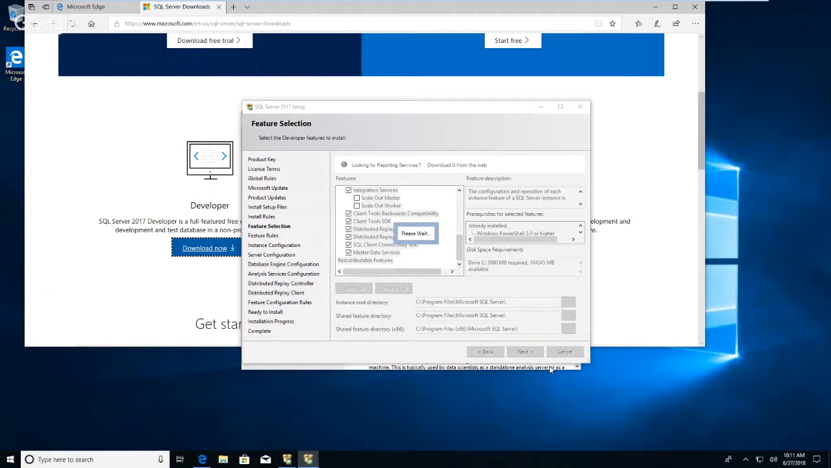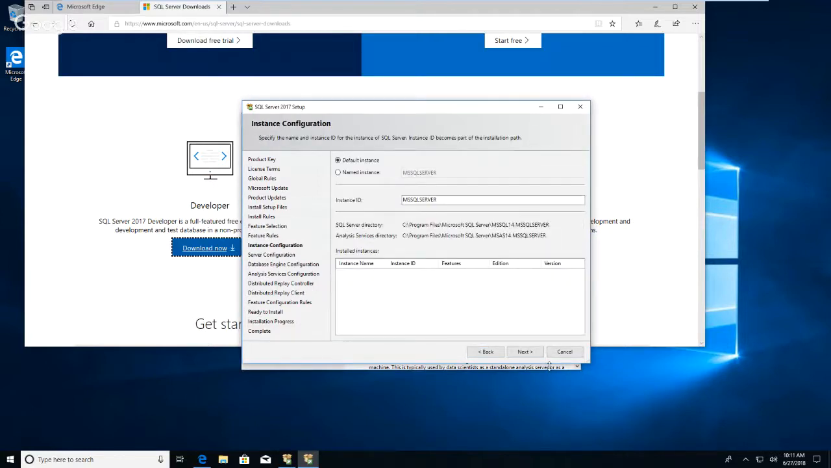And basically what it'll do is it'll run those. It'll tell me if there's any errors. Okay, so there weren't any errors. This is going to be a default instance. You can have exactly one default instance on a server. This one says MSSQL server, but you can also refer to it as localhost. There are no installed instances, so we're fine there. So I'm going to do next.